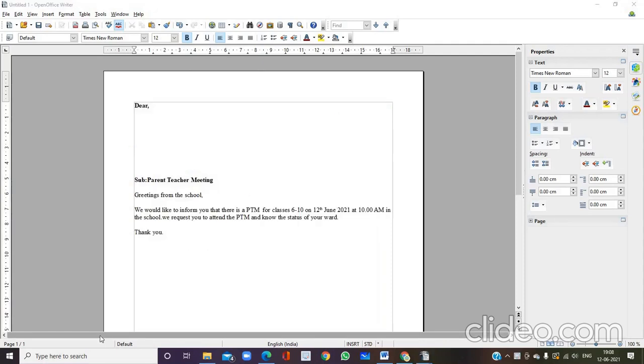This is the document on which I want to implement the mail merge. My document contains the information regarding the parent-teacher meeting. I have formatted my letter in such a way that it contains the subject line as parent-teacher meeting, and after Dear I want to display the name, and after that the address and mobile number. So how to implement mail merge, let us see now.